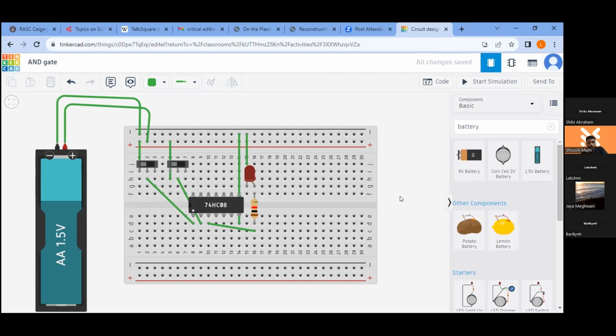You have ground connected, right? Yeah, see here. And the ground of the chip has been connected. Now give the power supply to the chip. You haven't given the power supply to the chip. So from here I'll connect. Yes, to the positive end. Okay, it's correct. Yes.